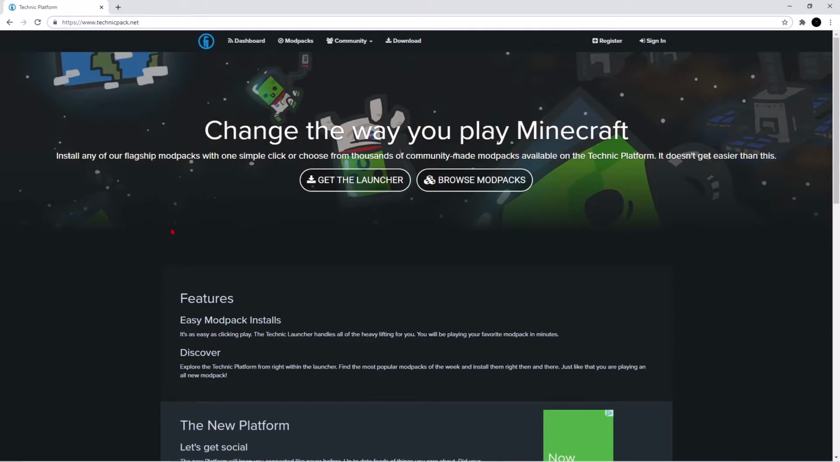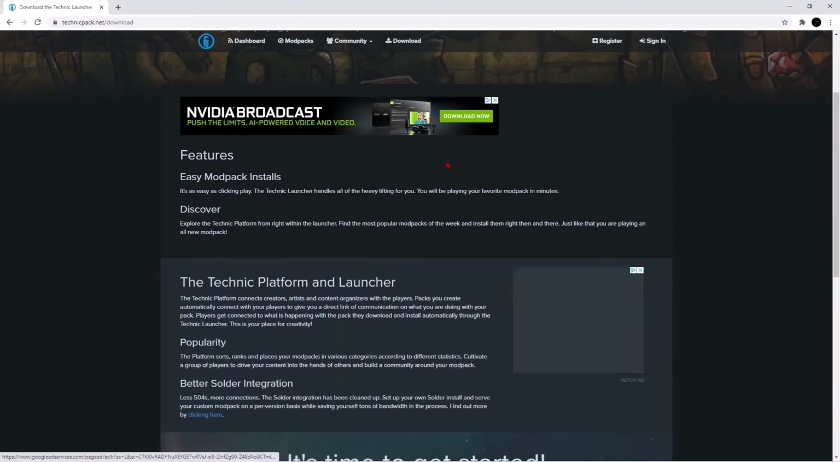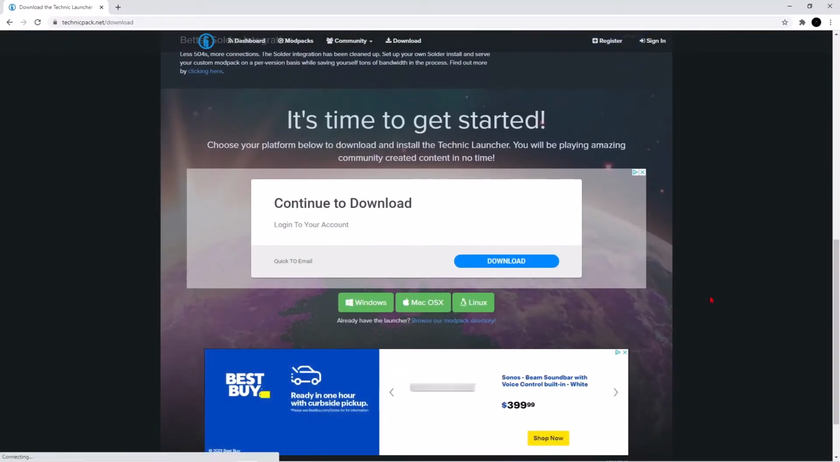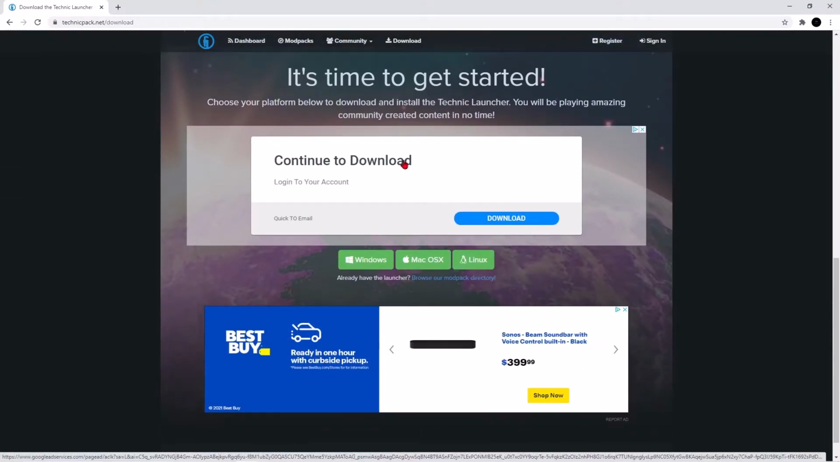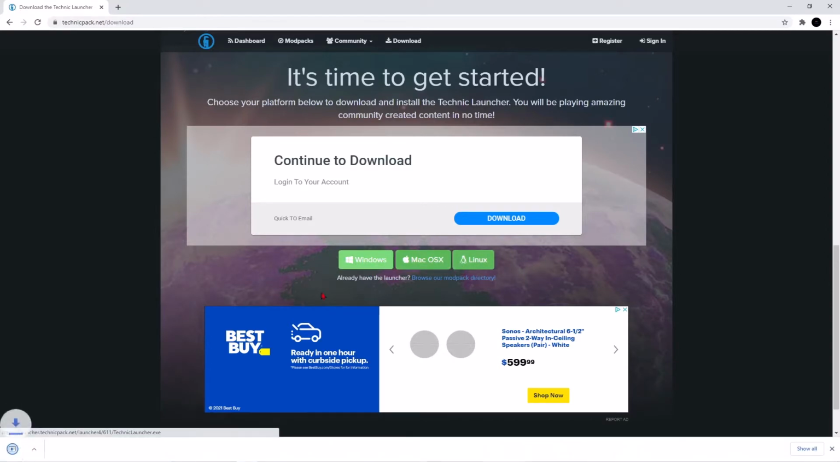Just click on the link, it'll bring you to this page. And then you want to click get the launcher. It will say download the Technic Launcher at the top. You scroll down. If it says continue download or anything right here, don't click on that. Click on these green boxes right here for whichever operating system you're on. So I'm on Windows and that's going to start my download.